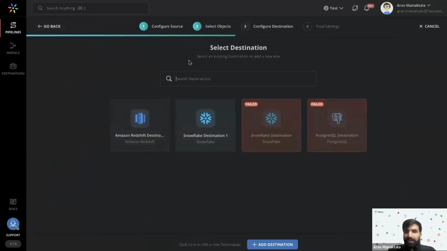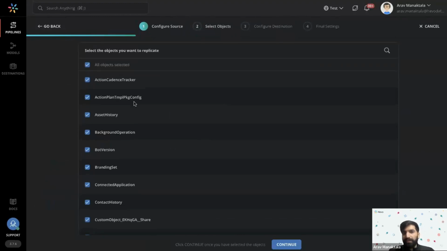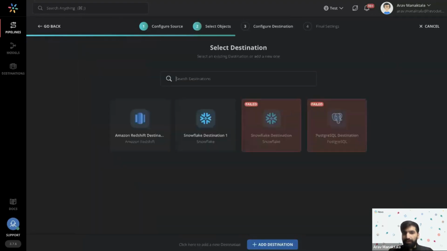So once I've configured the source, I have the option to select the objects. You get a full list of objects that you want to select. If you don't want to select anything or you want to remove anything, you can pretty much take that call upfront, and those objects will not be ingested. They are never entering Hevo's ecosystem at all. We are not querying them, and we move forward from there.